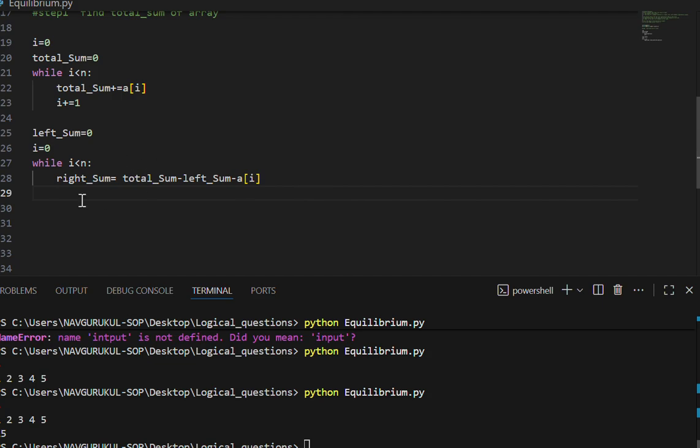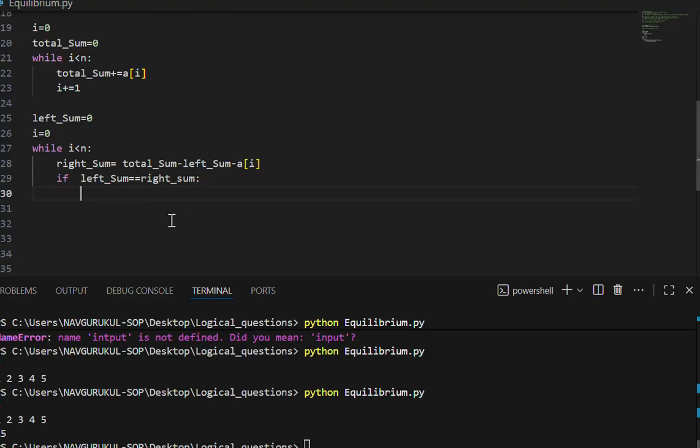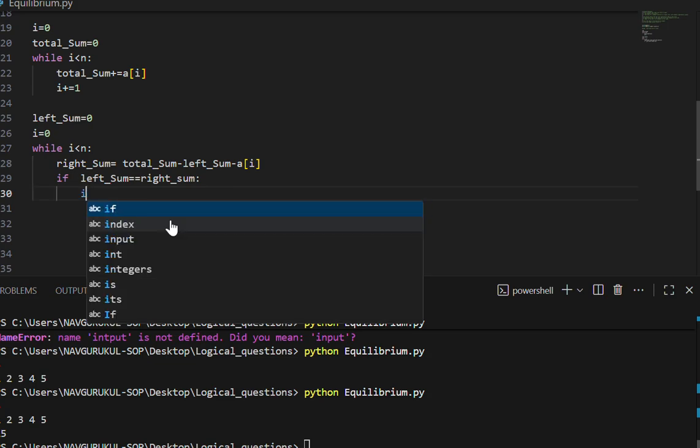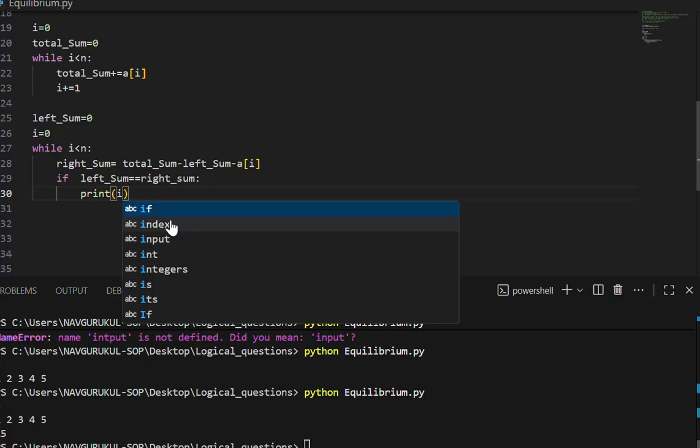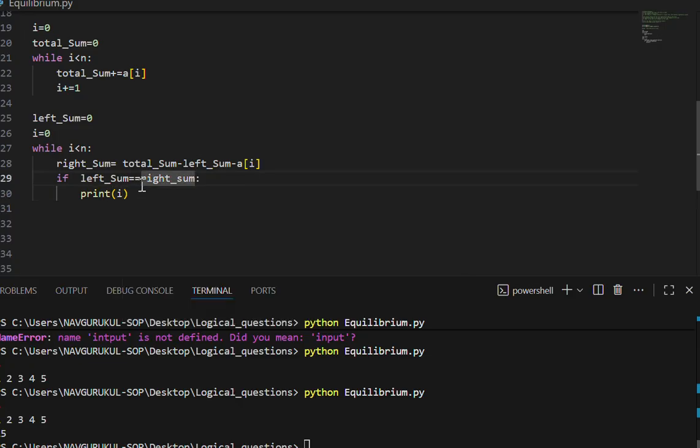Now if we are storing our variable, the sum of right sum. So we have both the numbers, left sum and right sum. What we are going to do, we need to compare them, and if it is equal, what should we print? Obviously that index of I, print I, that index we need to print.